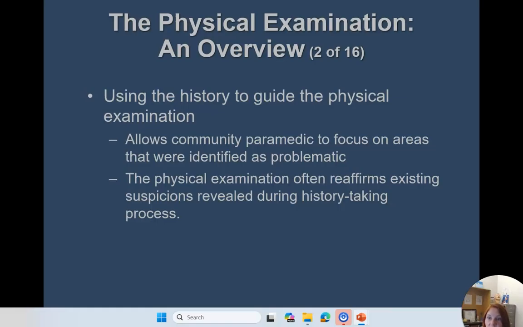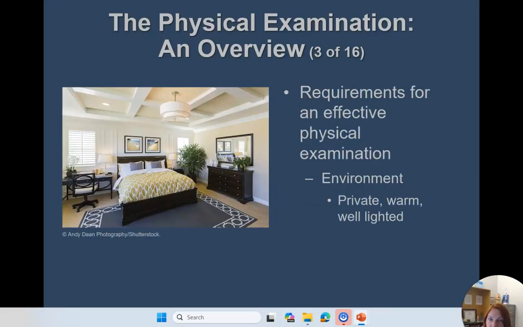The history should always guide the physical exam. If a patient describes chest tightness, focus more closely on the heart and the lungs. If they mention chronic stomach pain, spend a little bit of extra time on the abdomen area. Let their story direct where you look more deeply while still uncovering the basics.